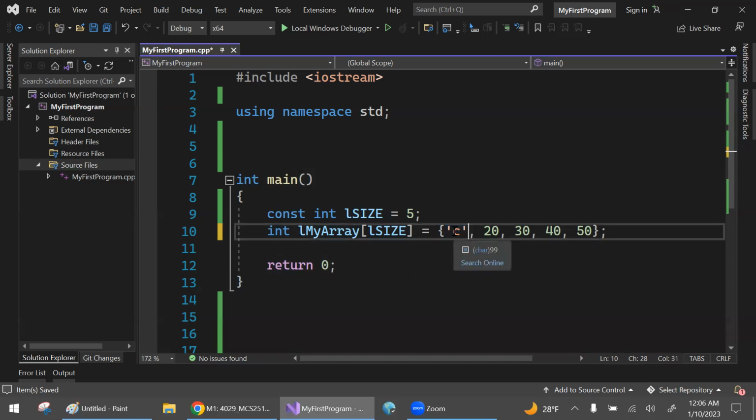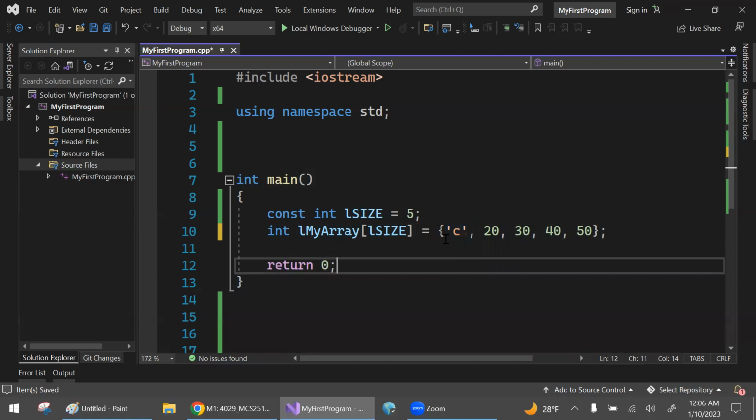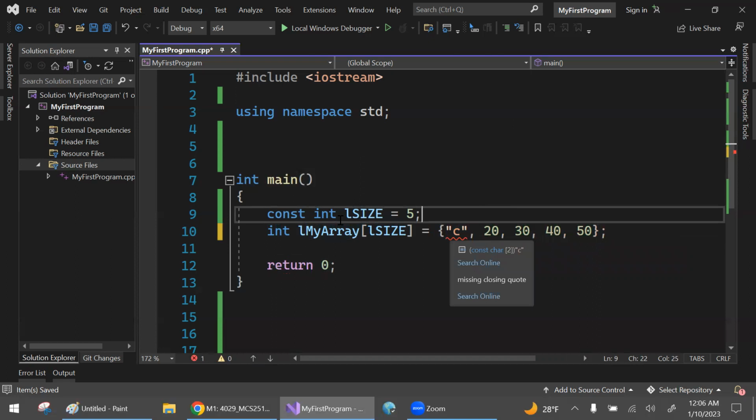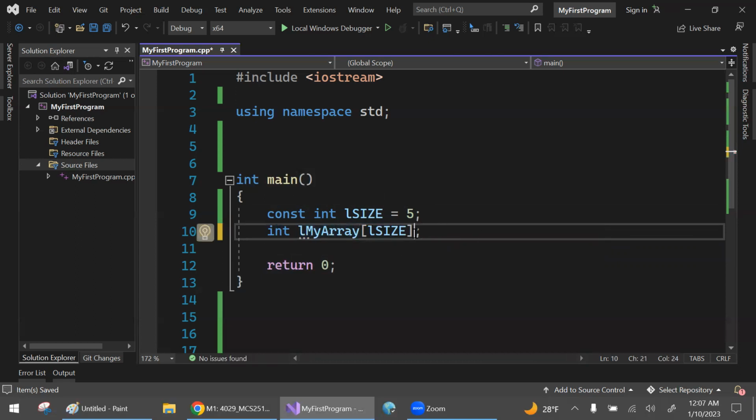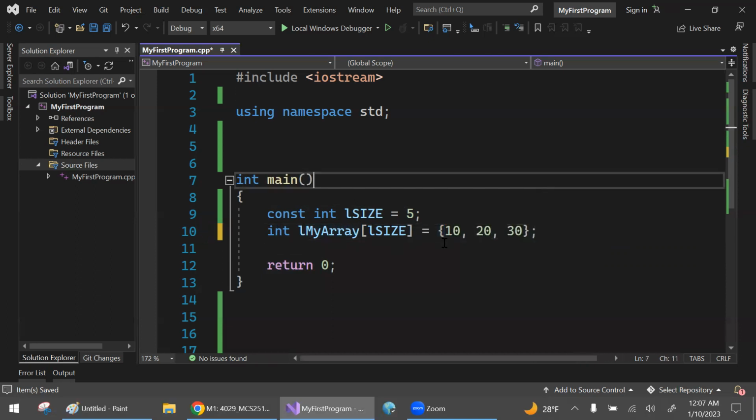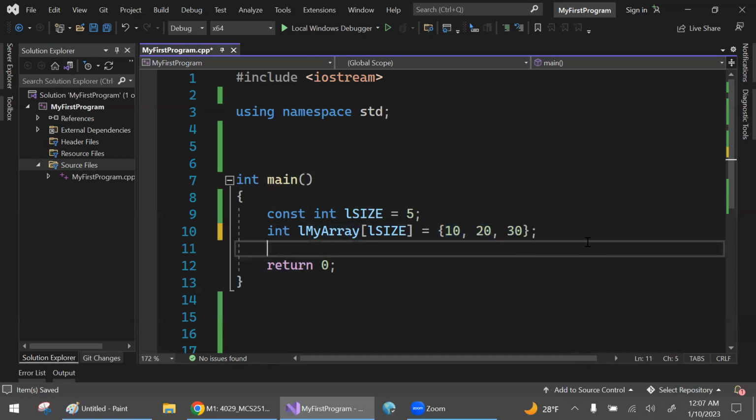It will get the ASCII value for this character and assign the integer value instead of c. So notice here it says 99. You see the pop-up window, 99. So here, this would be the value 99. If I give it a string, for example, it will not like it. It will say, hey, this is declared an integer, but you are giving me a string. If I don't assign any values to my array, the values are junk. However, if I give it partial values, for example, only the first 3 items are initialized, then the rest are zeros.